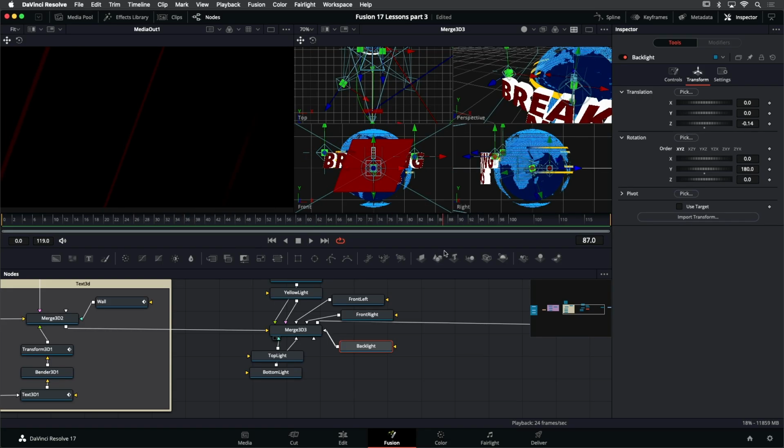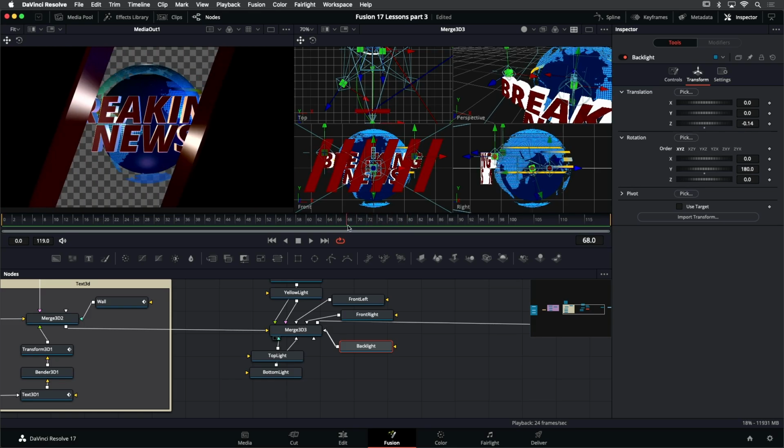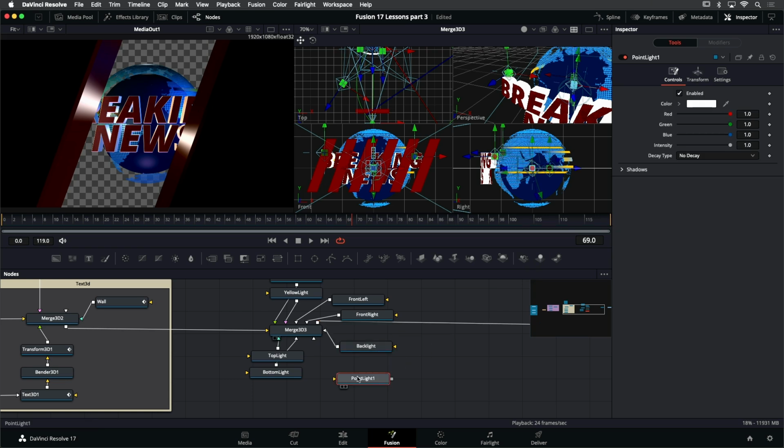The next thing we need to do is we need to give a light to our 3D wall. Right now when it closes, it's pretty dark and we can't see what that looks like. So let's go ahead and add another little point light just to kind of give a little illumination to our 3D wall. So let's bring in a point light and then let's rename it and call it wall light. Connect it to our merge 3D.